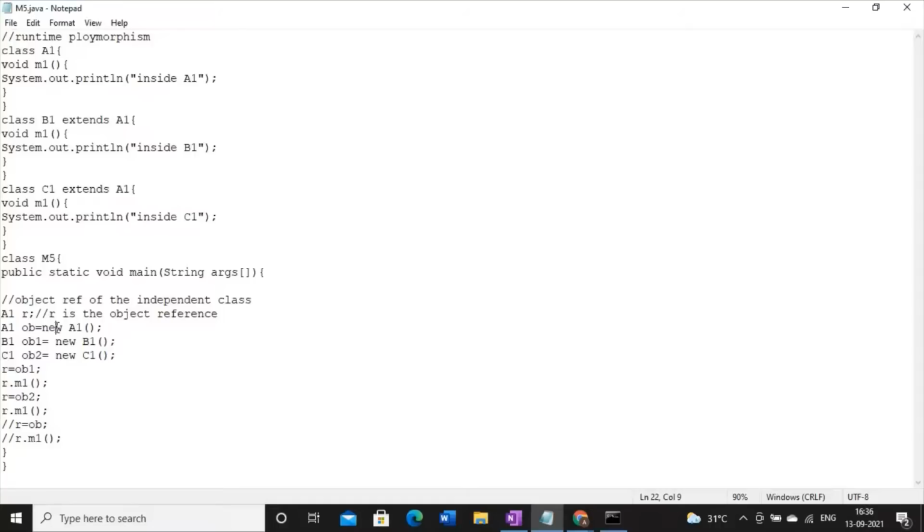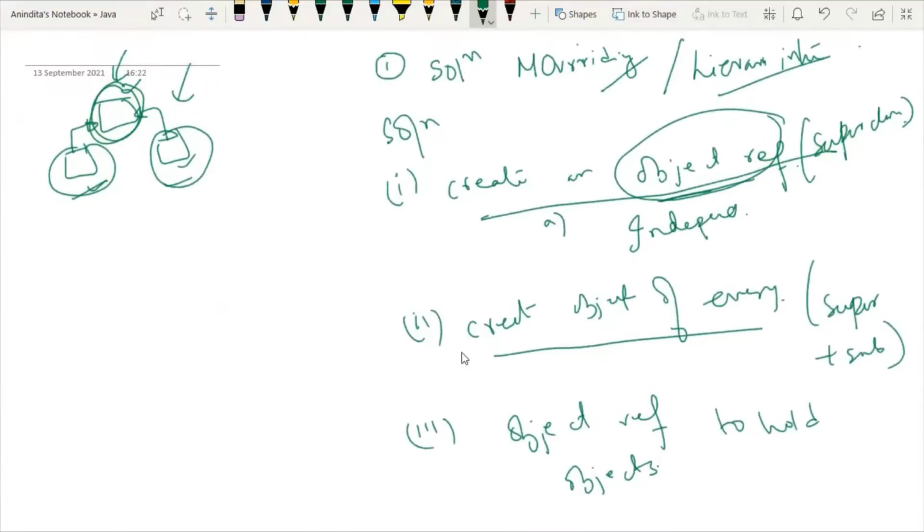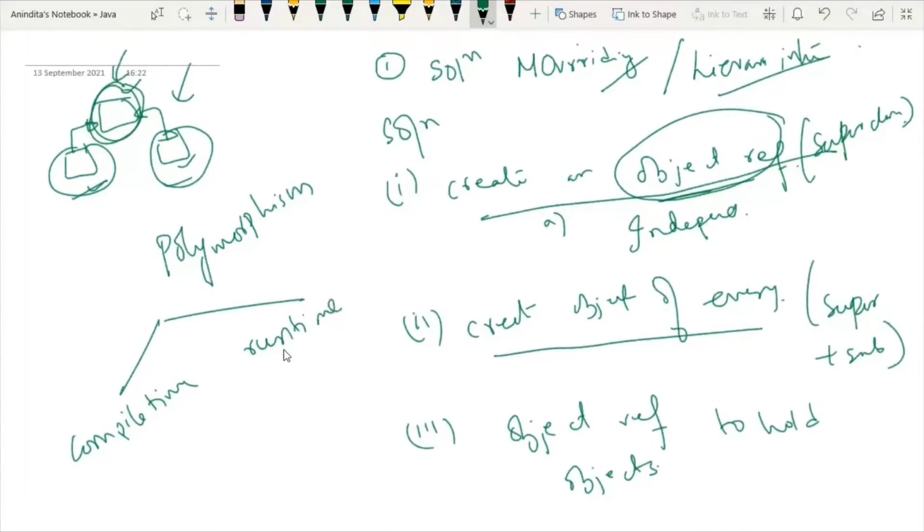That's why whenever we are talking about runtime polymorphism, we always talk about hierarchical inheritance and solving the problem with object reference. So the final conclusion is that we have two kinds of polymorphism: compile time and runtime. I think now you know the definition, using the super keyword and using object reference. The classical example of runtime polymorphism is dynamic method dispatch.